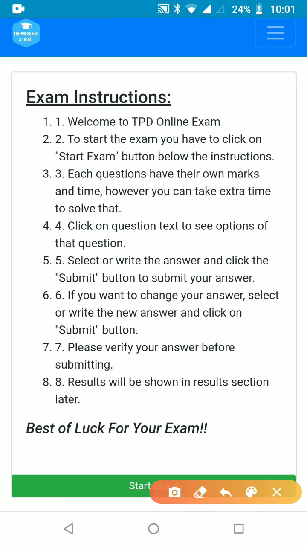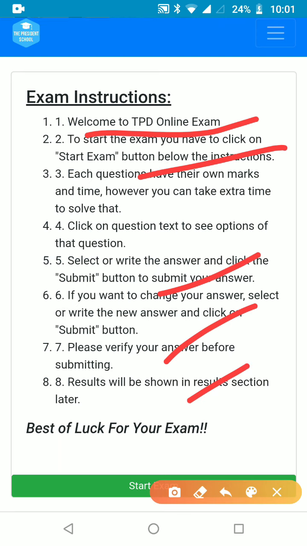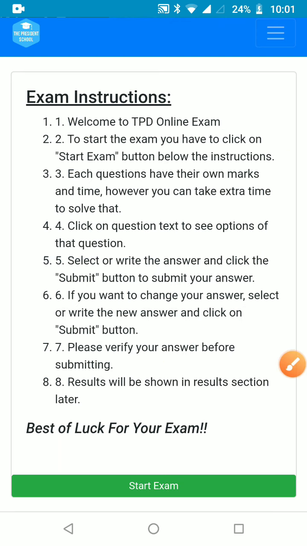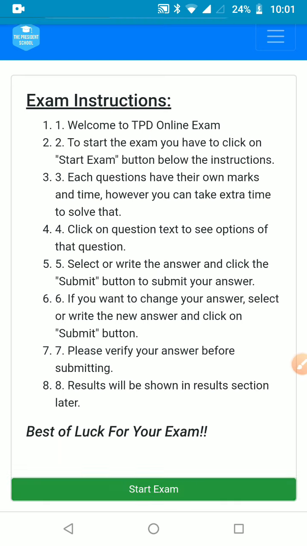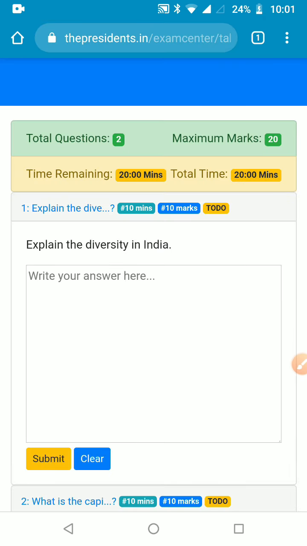So this is the exam instructions. Welcome to the TPD online exam, and so on. You have to read everything properly, and then you can hit this start button, start exam. So I'm going to start my exam right away. I'll click on start exam, and now this shows the exam.